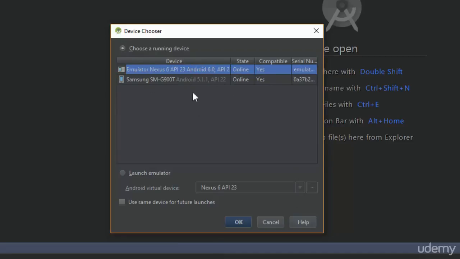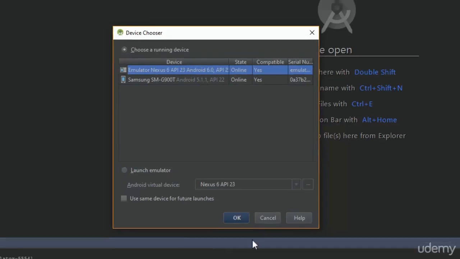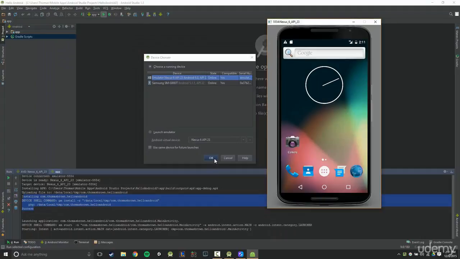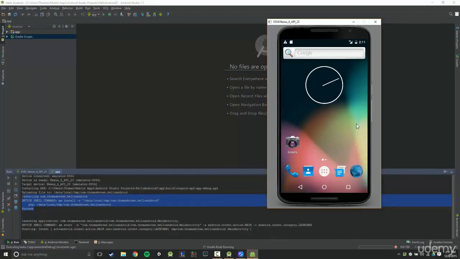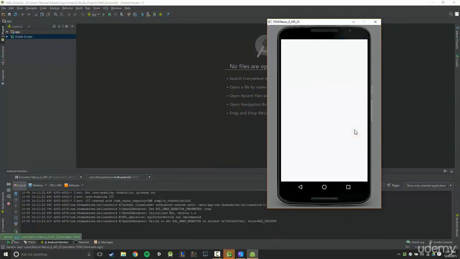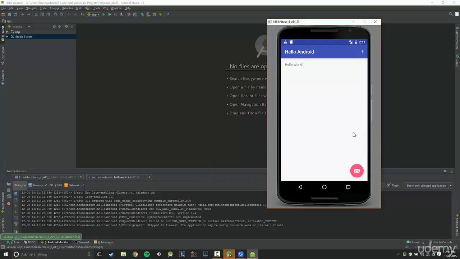Right? So you'll notice now it has the emulator as a running device. So I'll just click on emulator now, and now it should pop up a lot faster because it's already been started up. Right? So once again, if you're testing and running your application with an emulator, make sure that you don't close it every single time. Just leave it open and put it in the minimized view.